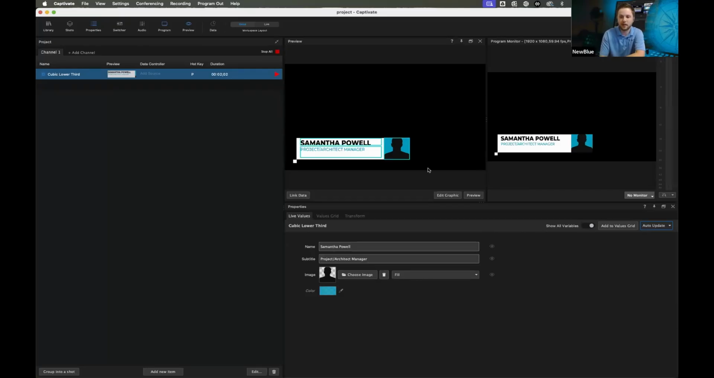Let's start talking a little bit about data. When we say data, we're just talking about what are the elements that populate this graphic. So for example, in this graphic, the name is data, the subtitle is data, the image is data, and the color is data. These are all elements that in Captivate we refer to as variables. Variable just meaning they have the ability to be changed and updated.